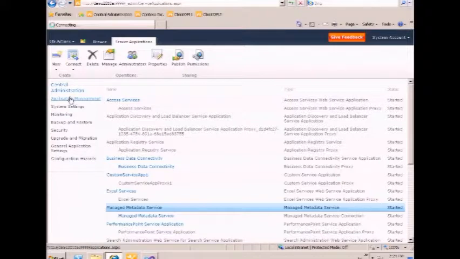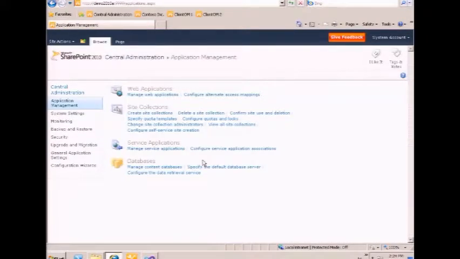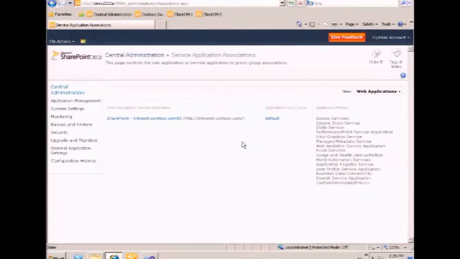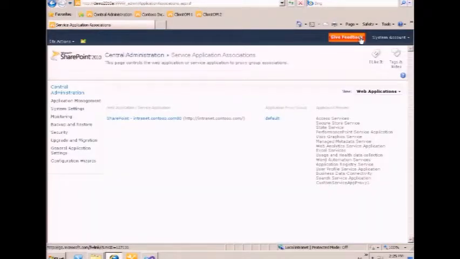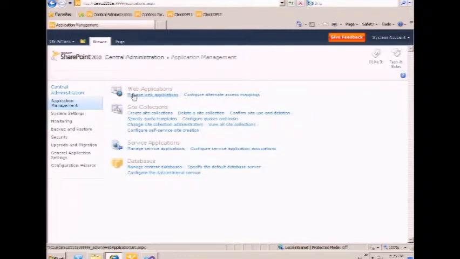So the next thing I wanted to show you is, if I go back to application management here and look at configure service application associations, this is showing me all the different web applications on the server, and then what service application proxies that web application is using. You can see here these application proxy groups, where I have a default group, and I can pick what things are in the default group and what are not. By default, it's usually going to contain all the services that are in the farm, but when I go to create a new web application, I could elect to not use all of this.